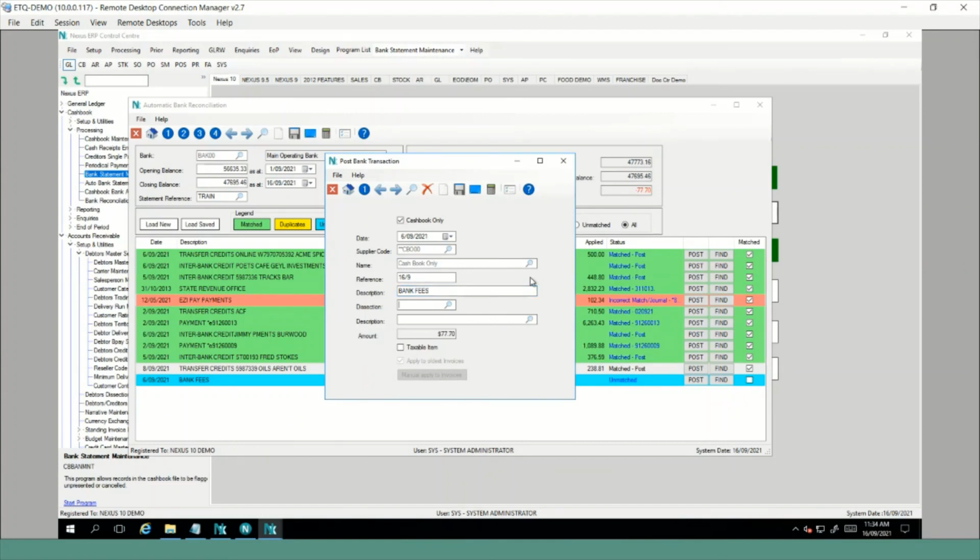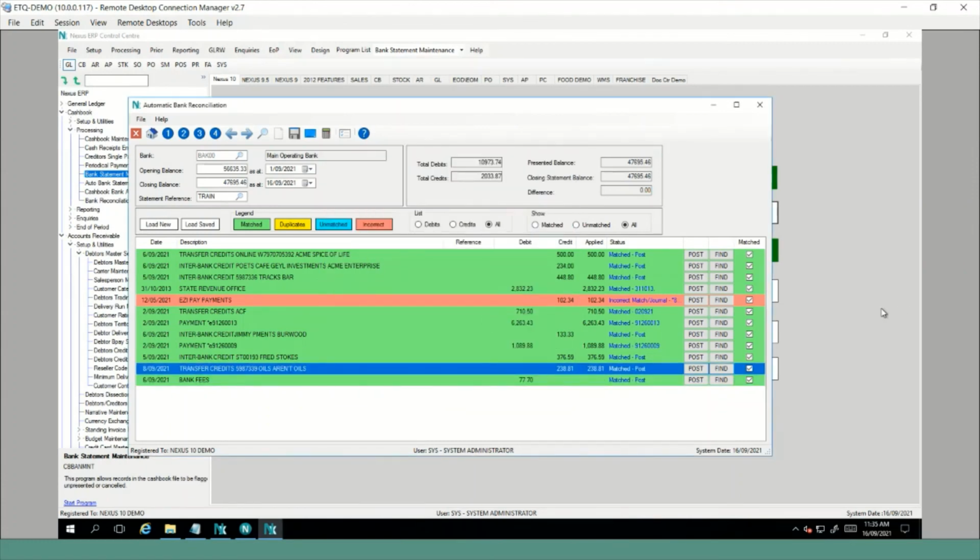It wants to know our dissection. Again, we can do a lookup or we can type it in if we know it. All right, and then we have the option as to whether it's a taxable item or not, right? So a little tick box where we can say it's taxable or not taxable. In the case of bank fees, it's not taxable. All right, and that's as good as creating a cash book only entry. All right, so we can save that. So the good news is we've come down to a difference of 0. That means we reconcile.